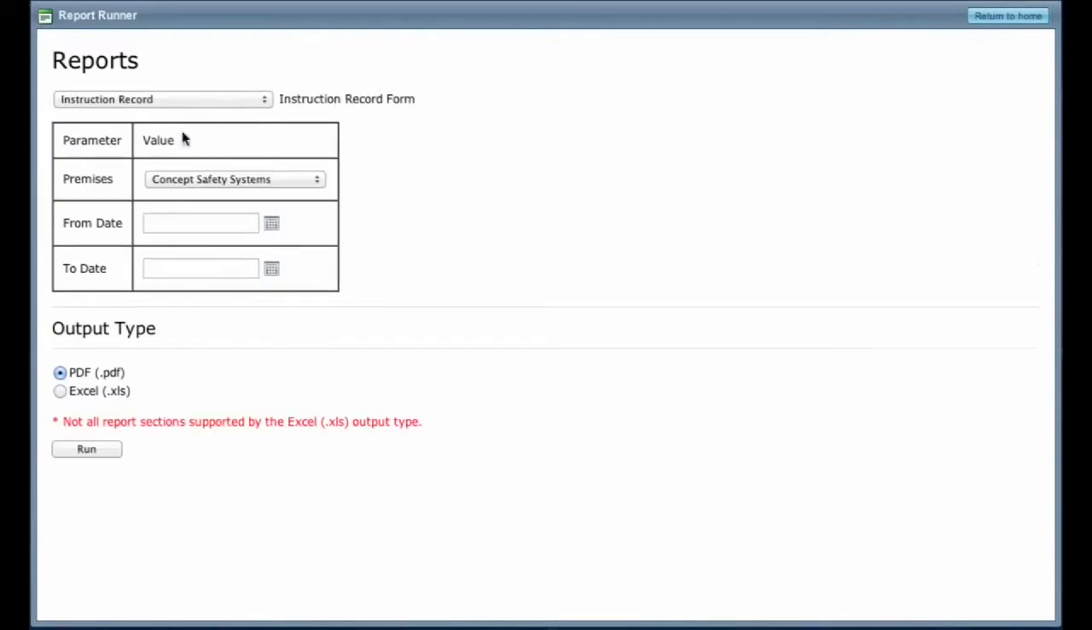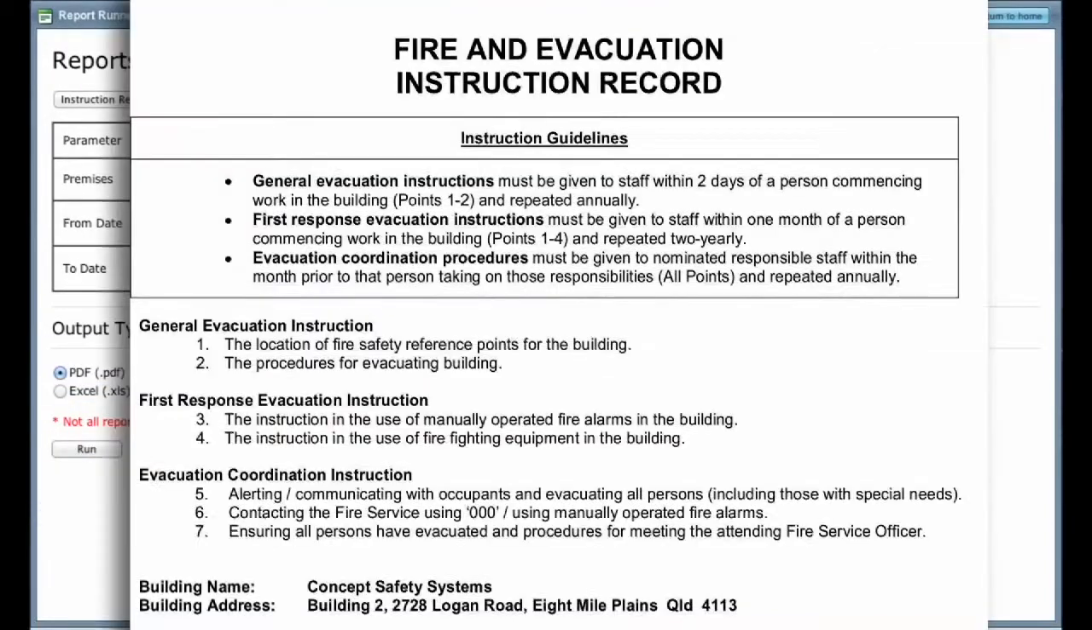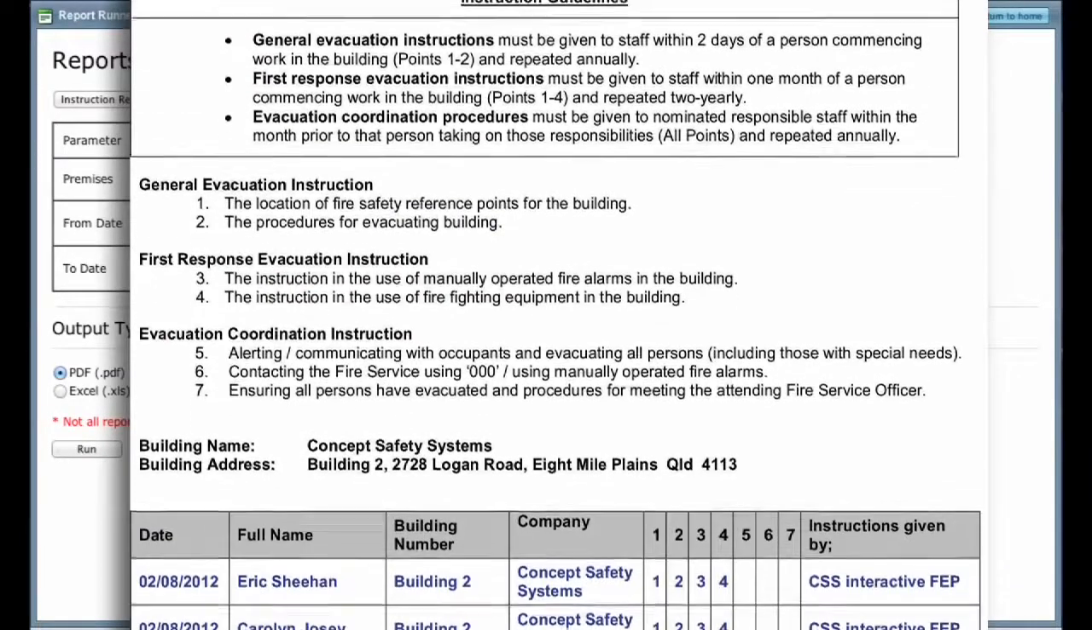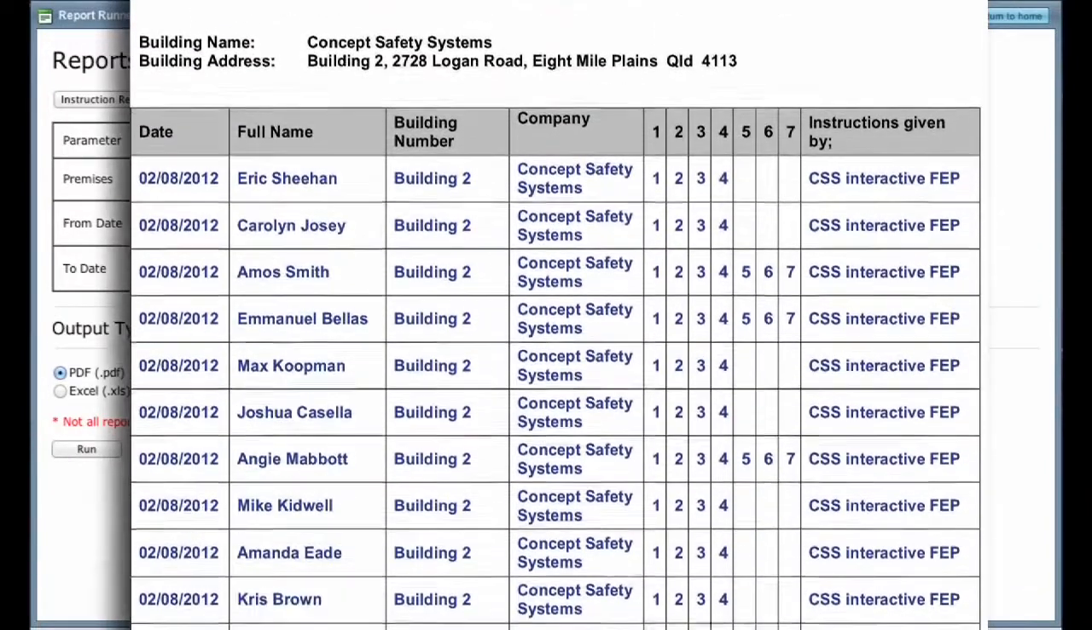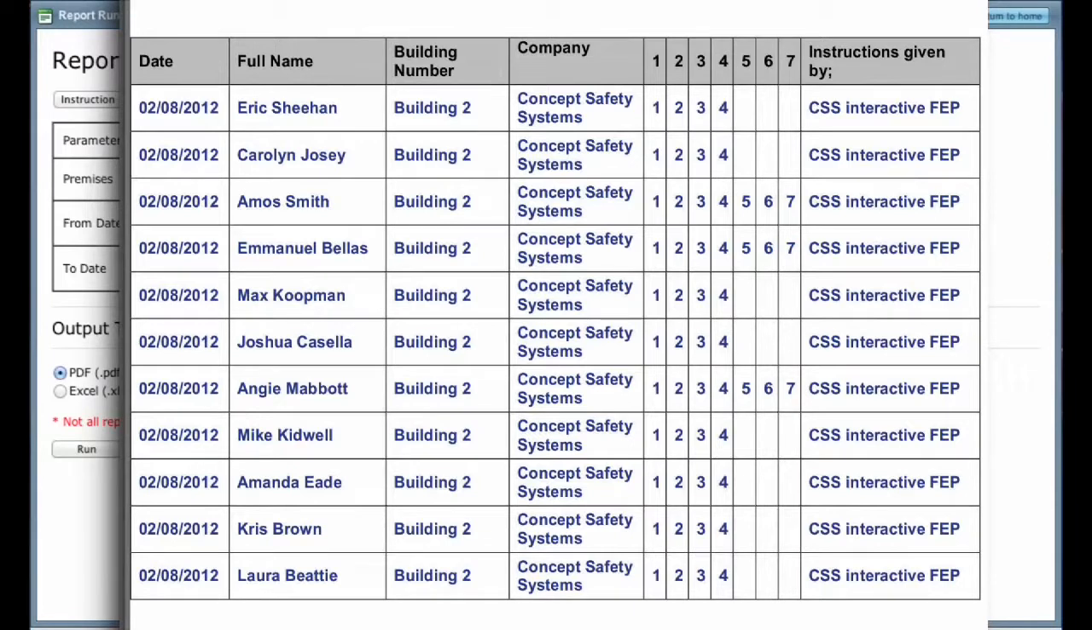If you need to print out a hard copy instruction record, fill in all the necessary fields and click the Run button. You will note on this form the numbers 1 through to 7. Numbers 1 to 4 indicate that the occupant has completed the All Occupants Assessment. Numbers 5 to 7 indicate that the person has completed the ECO assessment.